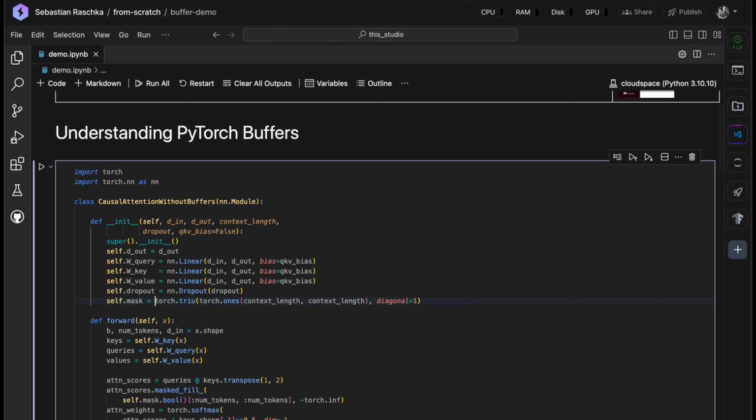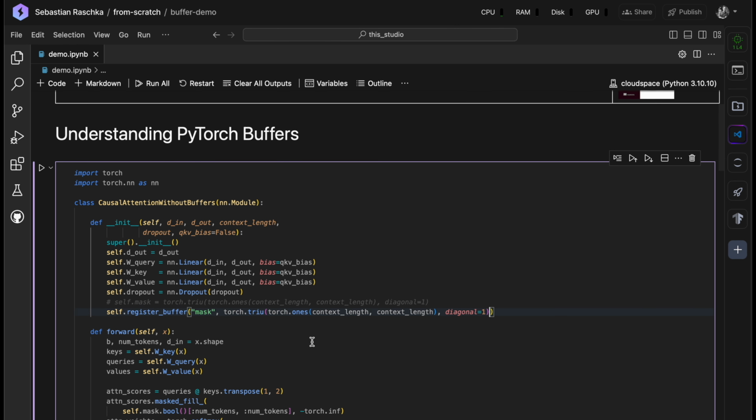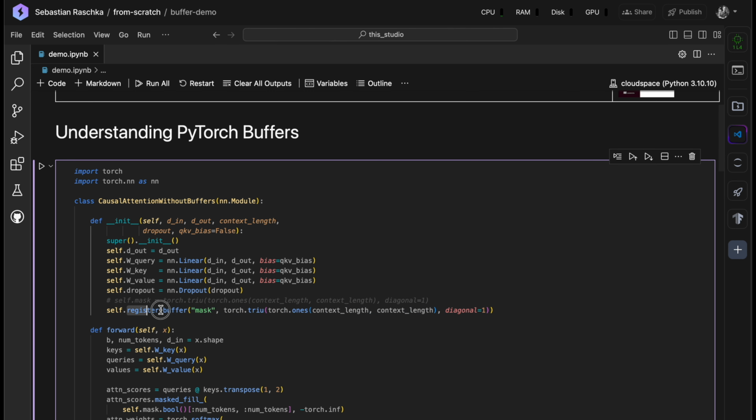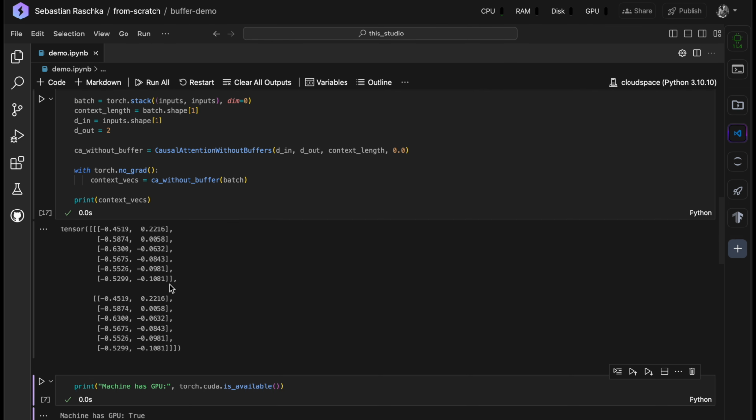So for that, what we actually want is to make this a buffer. So what we do is we change it to, let's say, comment this out, to self.register_buffer. And then it's a bit awkward, but we have to provide it as a string. So we will provide this as a string here, which was previously an attribute, and this will become an attribute. So we will have that, and then let me just copy this. So this would be essentially now a registered buffer. So let's run this. So this still works like before.